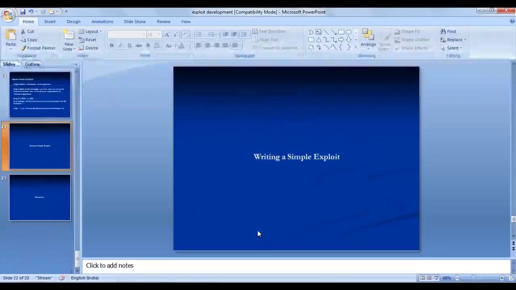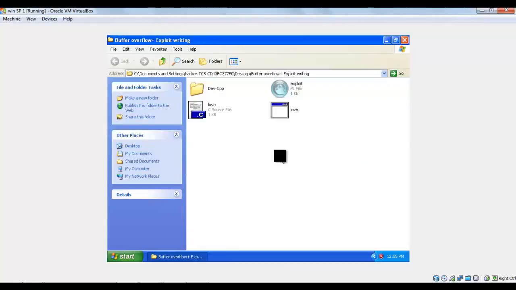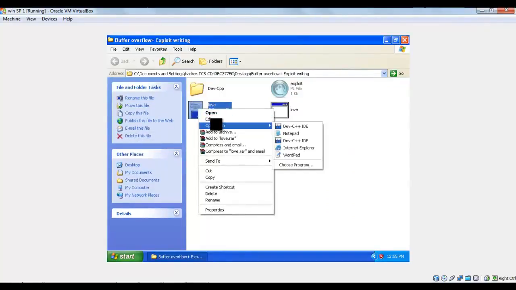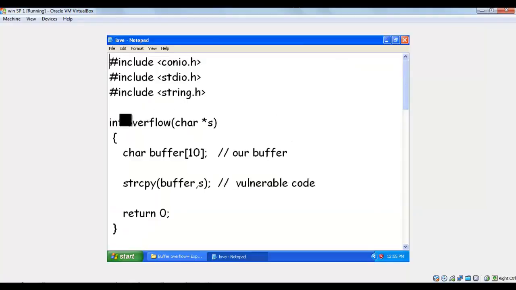So let us try to write a simple exploit which exploits a buffer overflow vulnerability. In this example, I am just going to take a very simple program. Let us see the source code of the program. It's a very simple C program.